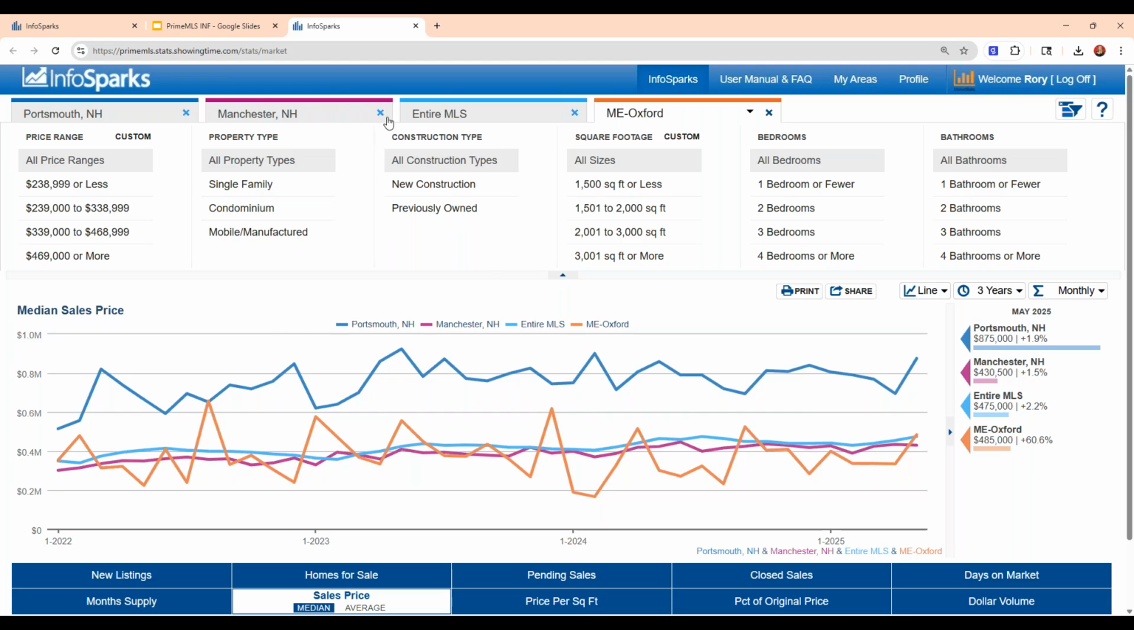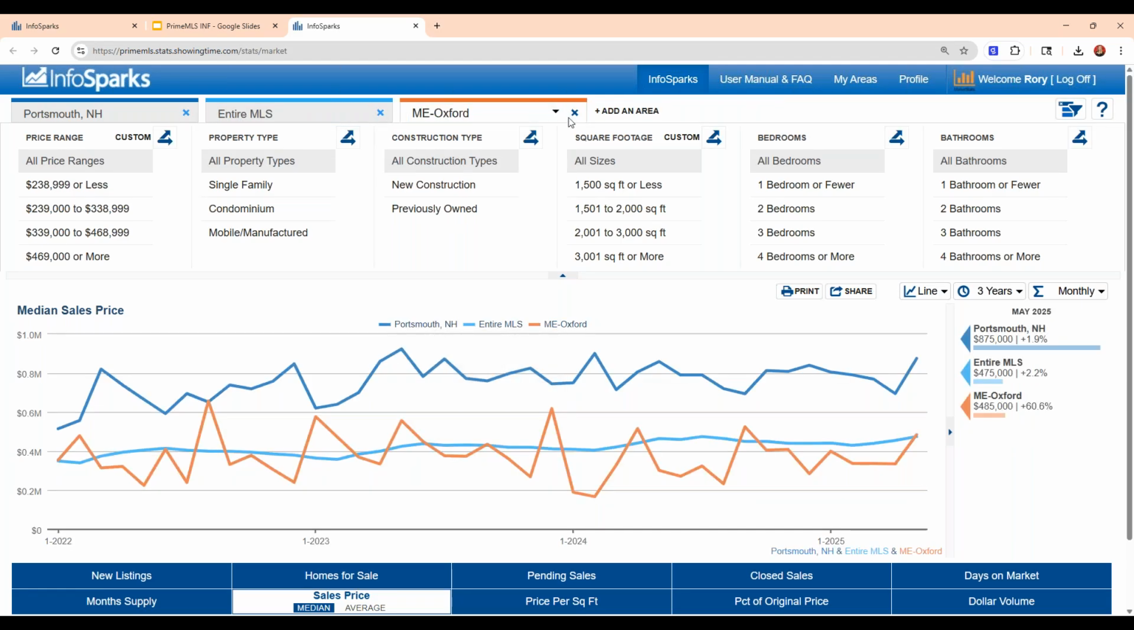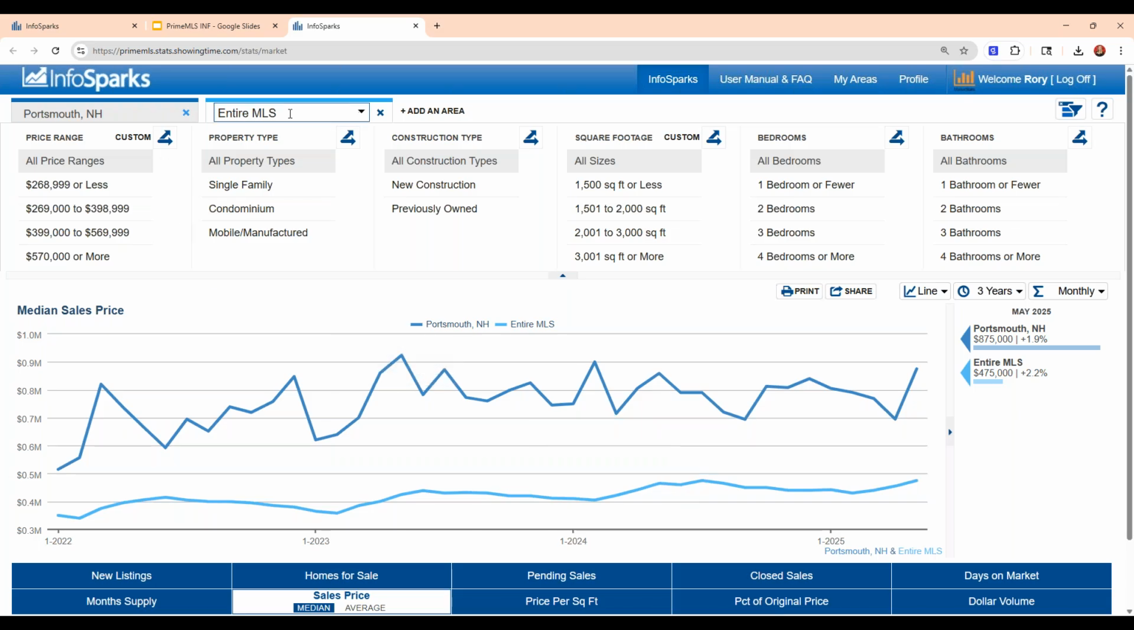The add an area tab is great for comparing the entire MLS to a single area, Portsmouth to the entire MLS, or comparing Portsmouth to Manchester like we just did, comparing 2 zip codes, 2 counties, just to show one versus another. So just keep that in mind.